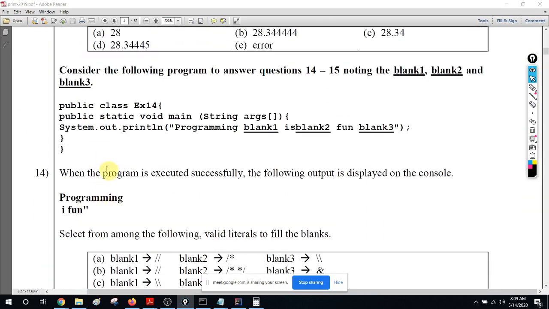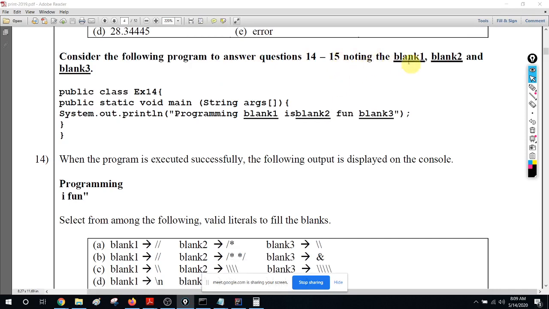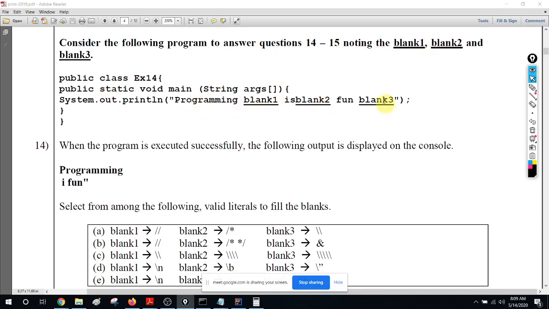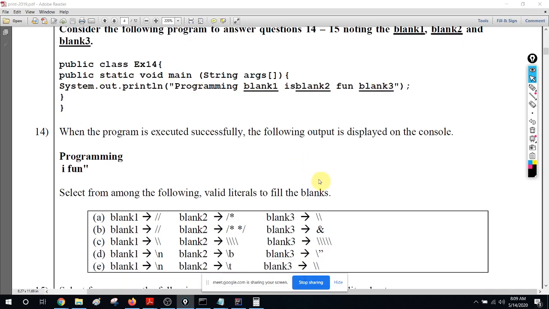Then we have another set of questions. Question 14 to 15. Consider the following program to answer question 14 to 15. Note the blank 1, blank 2 and blank 3. Right. So there's blank 1, blank 2, blank 3. When the program is executed successfully, the following output is displayed on the console. Programming, in the next line, I fun, right? I fun. So what they're asking, select from among the following valid literals to fill the blanks, right?